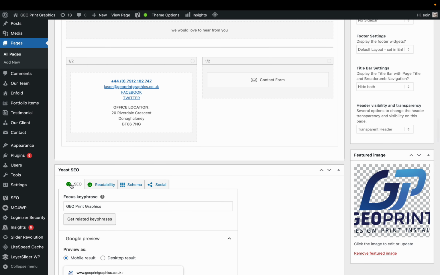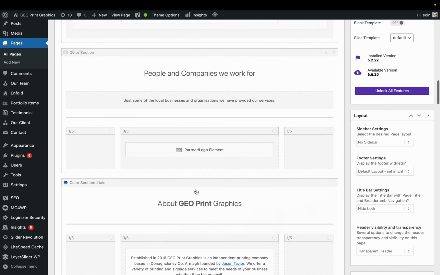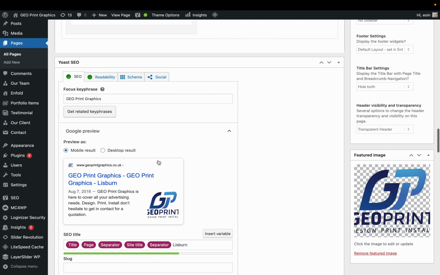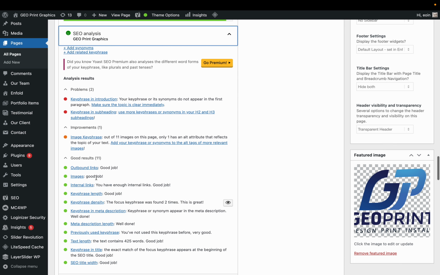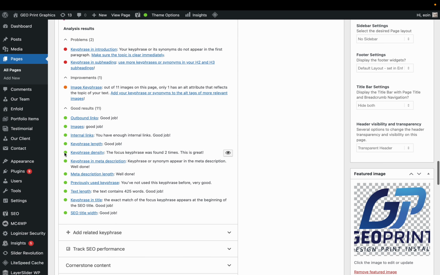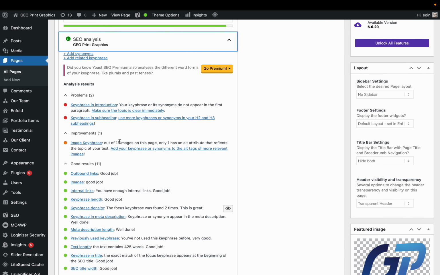It's nice to see the SEO is coming in with two greens, good for readability score and search engine optimization. Just to touch on that, when you go down to the search engine optimization drop-down, all these green dots are the things that have been achieved and look good. Image key phrase: out of 11 images on this page, only 1 has an alt tag. So there's 11 images that you can add an alt tag to.